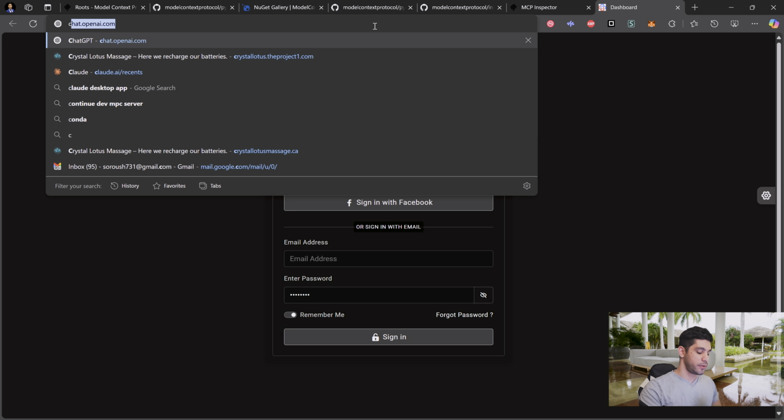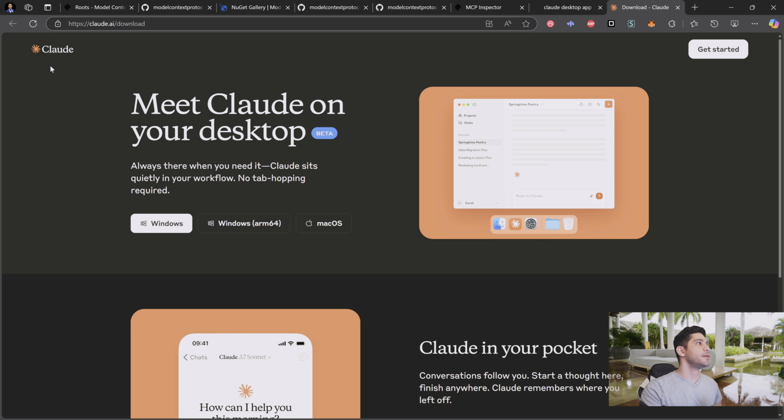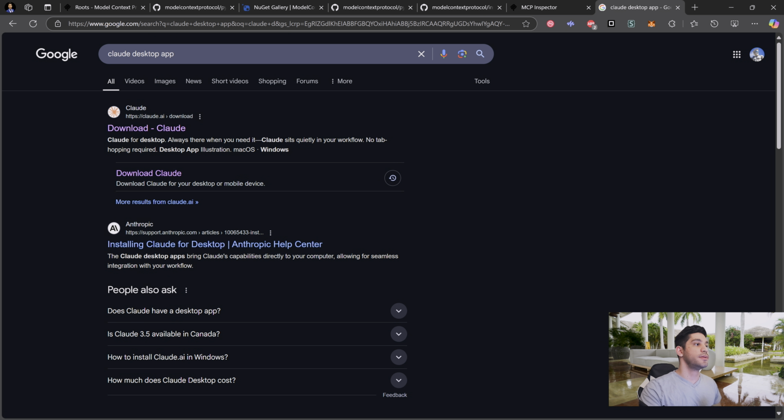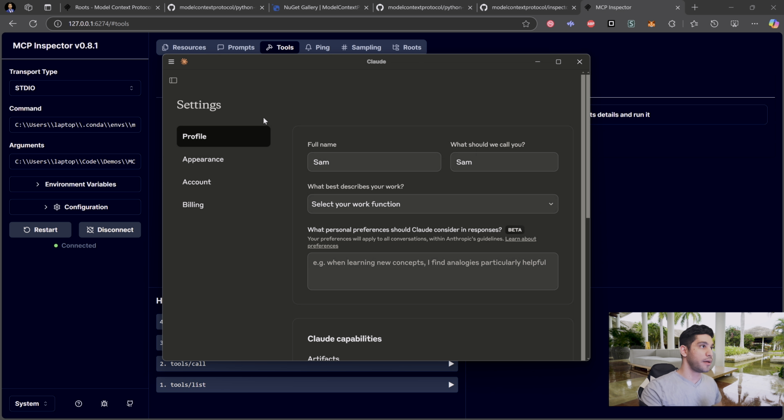Next, we want to go to Claude Desktop, which is Anthropic's client application. And the reason that we want to use this instead of using the web browser is the MCPs. So let me just open up Claude Desktop.